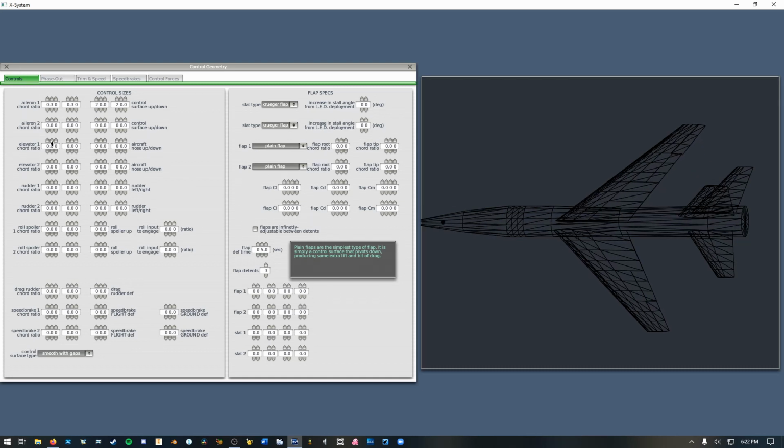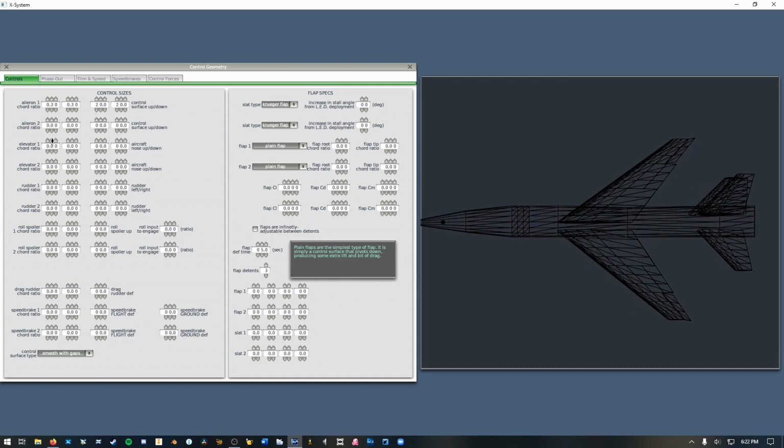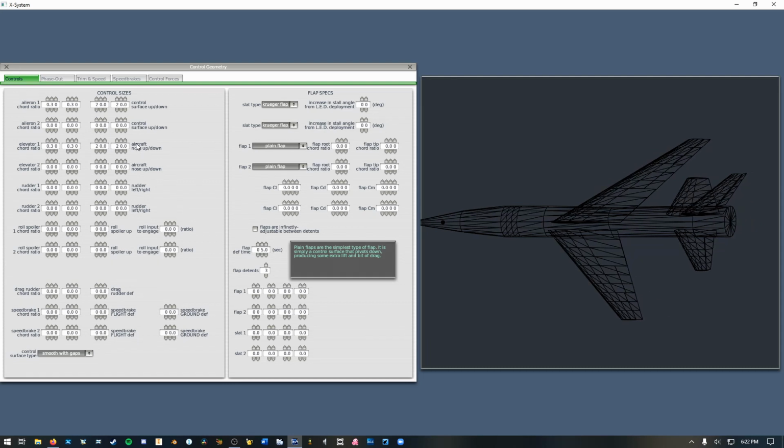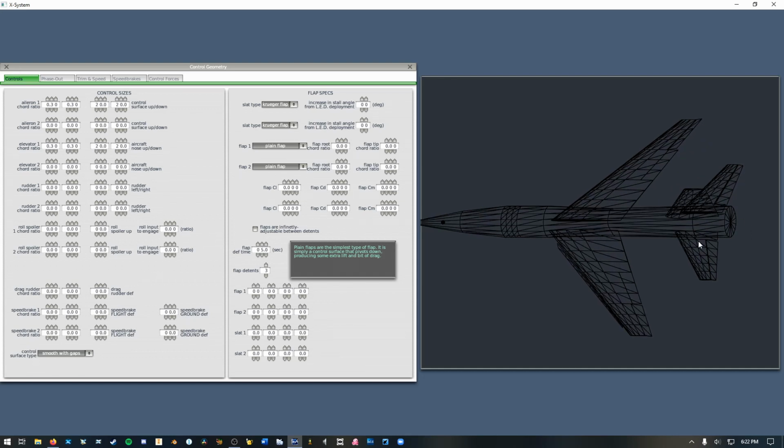Now elevators, we do have some of those, and we're just going to say 0.3, 0.3, that seems reasonable for this aircraft, and 20 degrees. So this says aircraft nose up and down. That really doesn't mean anything relating to the aircraft's nose. This is just referring to the amount of deflection in degrees of this control surface.